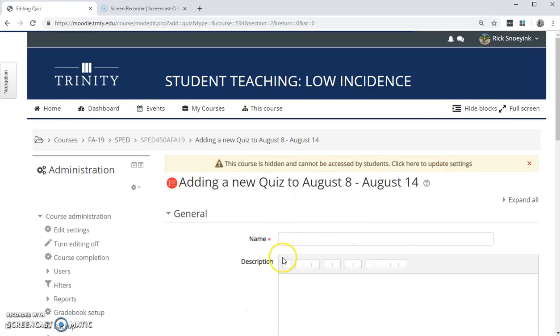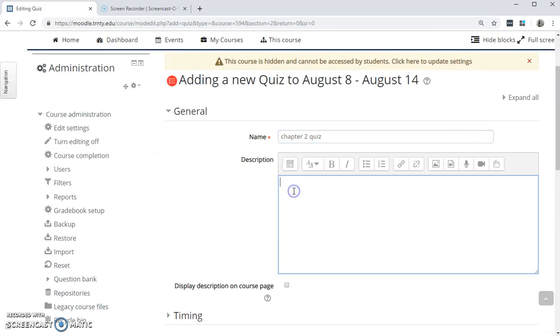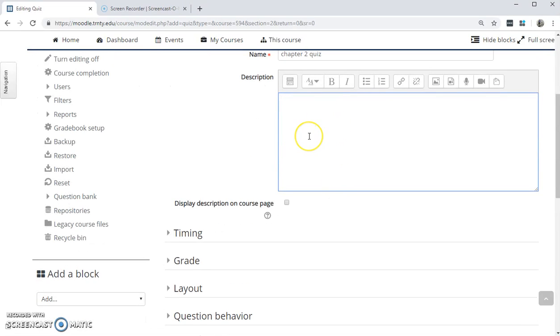Click Add. And then you want to give your quiz a name. I'll just call this Chapter 2 Quiz. I would give some directions for my students here, like for example, if it's a multiple choice, you want to tell them that they should choose one answer or more than one answer. And you might want to also tell them how much time they have to take it, how many times they're allowed to take it, that sort of thing.